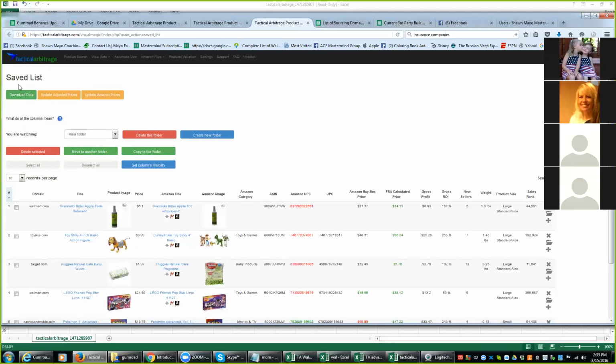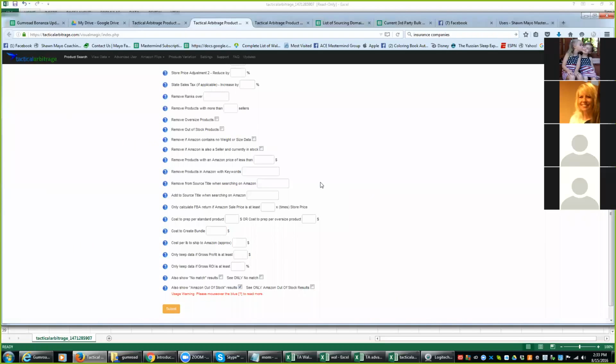I just downloaded it, so if you want to see that download button again, you have to reload it. But if you download it, you'll have it saved as a spreadsheet, and then you can just copy and paste it into whatever you're using for tracking your online arbitrage purchases. Hope that covers it.